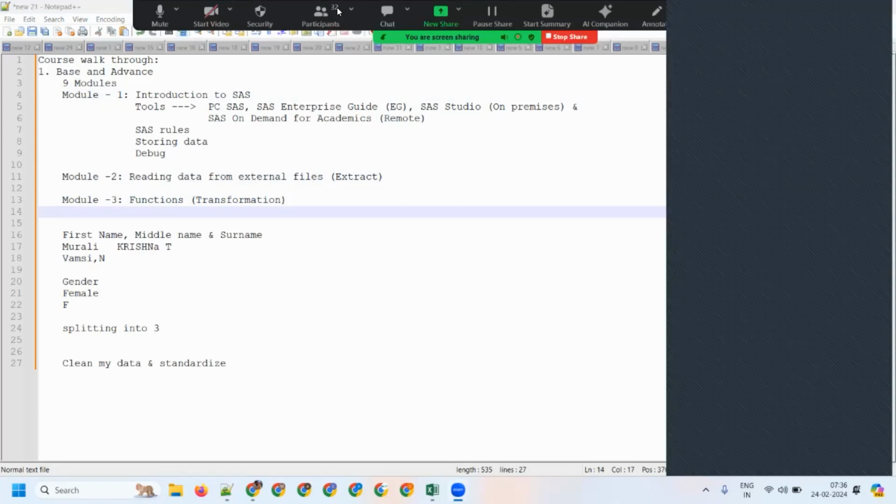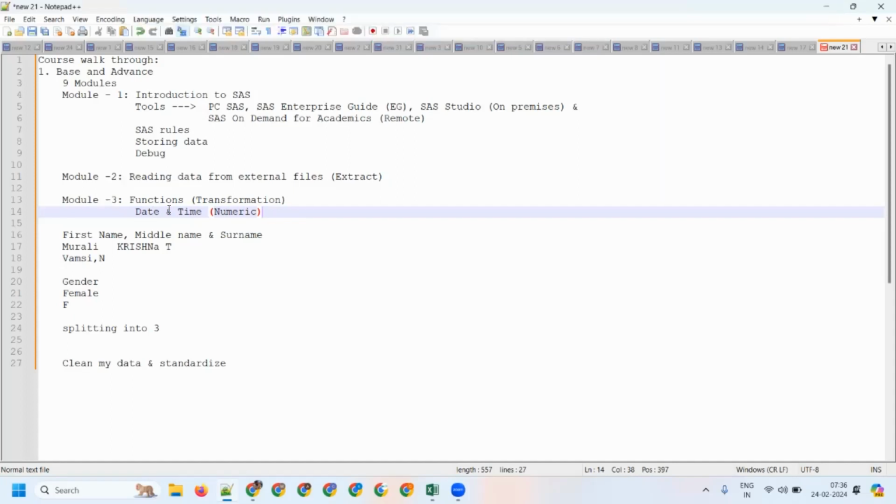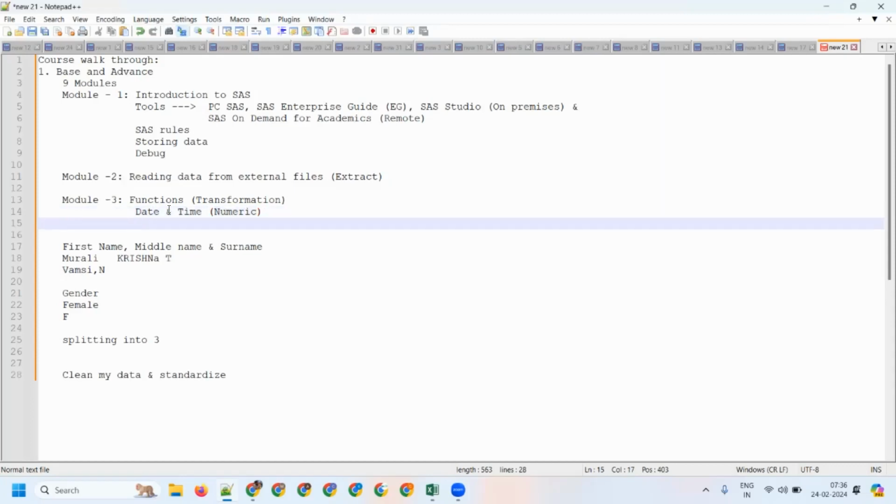Do the date time functions come under character or numeric? In SAS, date and time both are considered numeric. SAS stores date as a numeric and time as a numeric. So whatever functions you apply on date and time, all those are numeric functions only. We will have a detailed discussion in the functions, but I'll just give you a heads up.